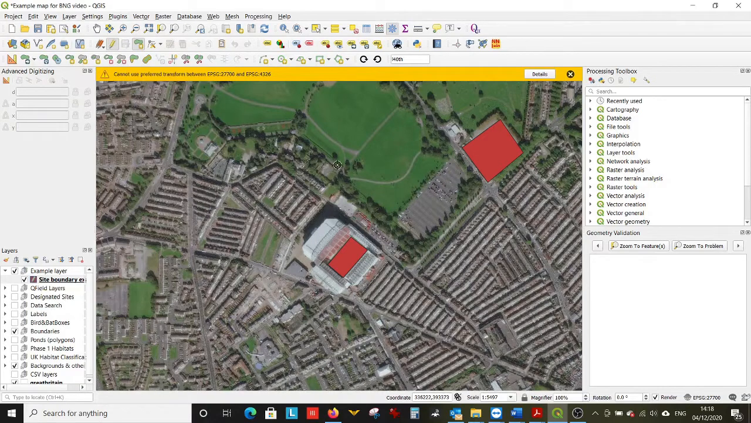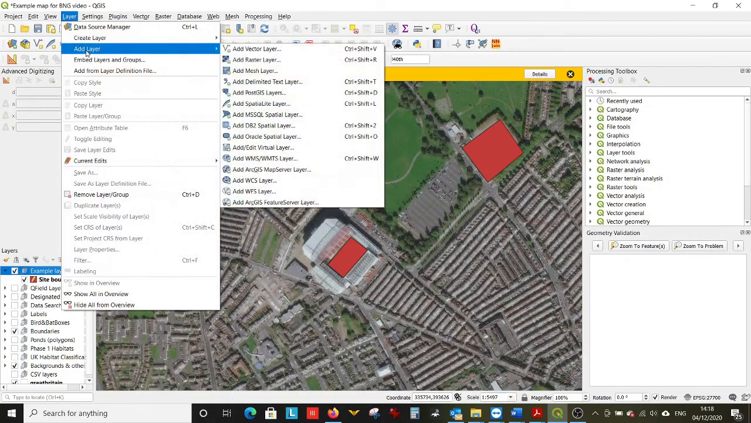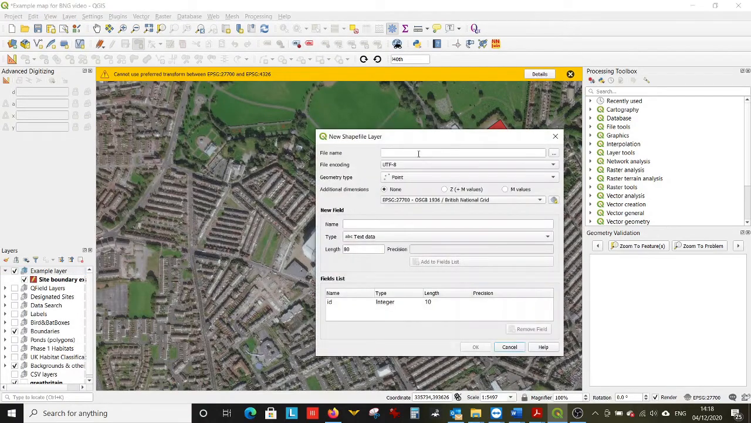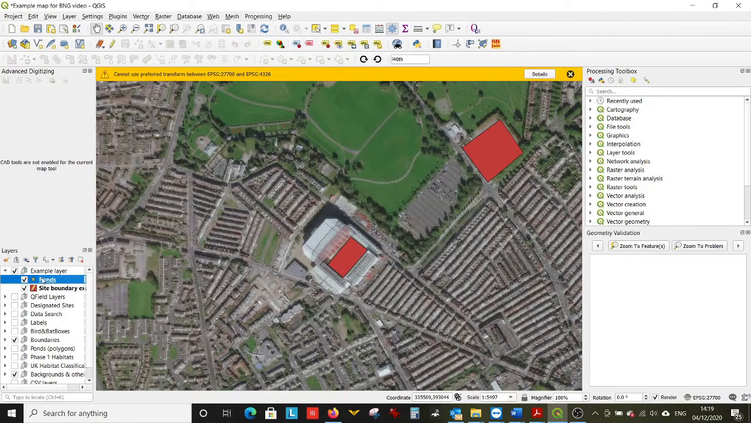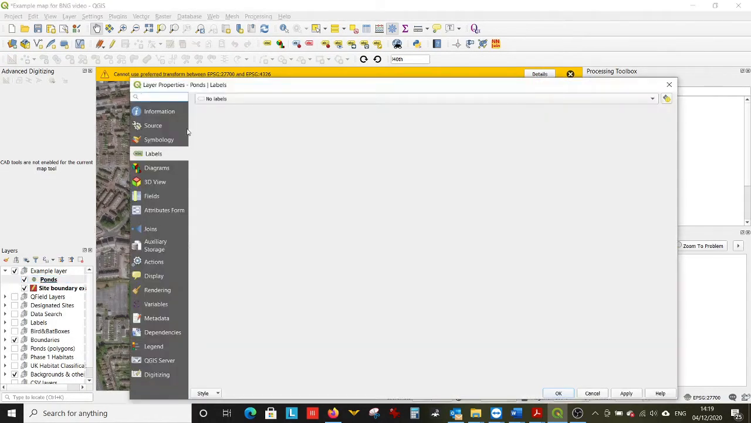So we've got one layer, and now we want things to measure distances between. And for that, I'm going to do another layer, and let's make that points. I'm going to call this ponds. And again, we'll have one called ref, add to the fields list, make sure that that's British National Grid as well, and OK. That looks a bit naff. We want blue ponds, that makes sense.